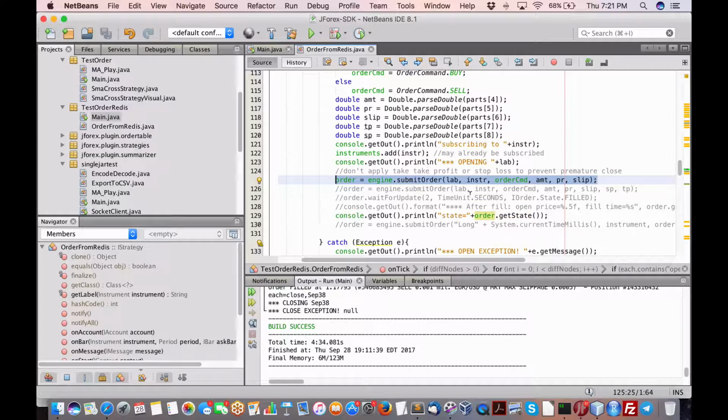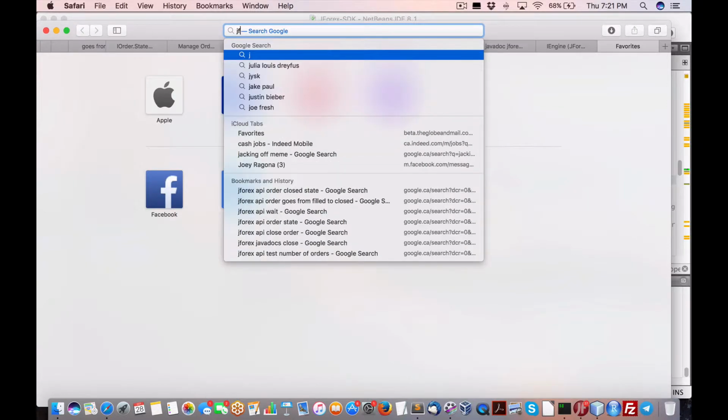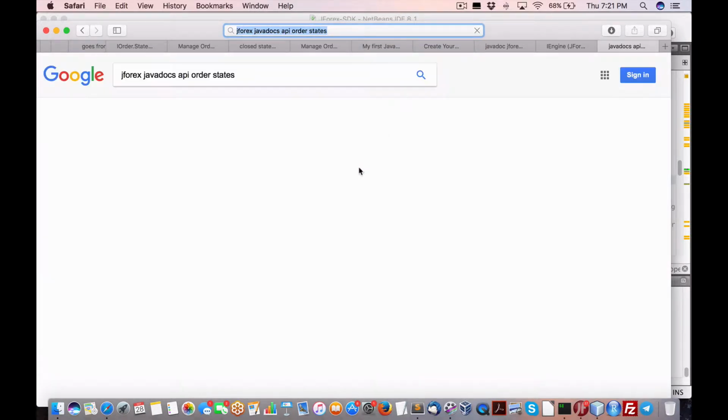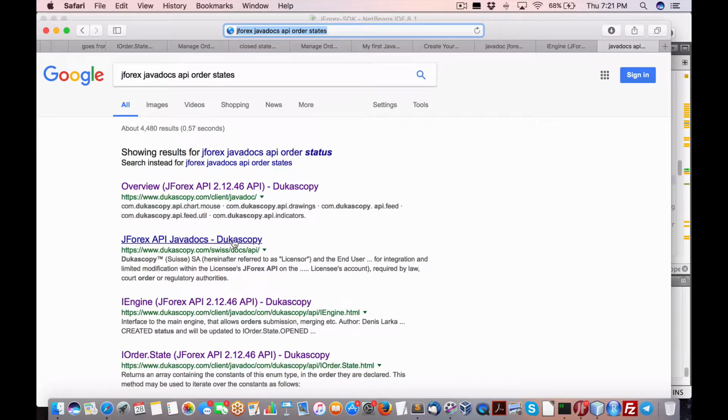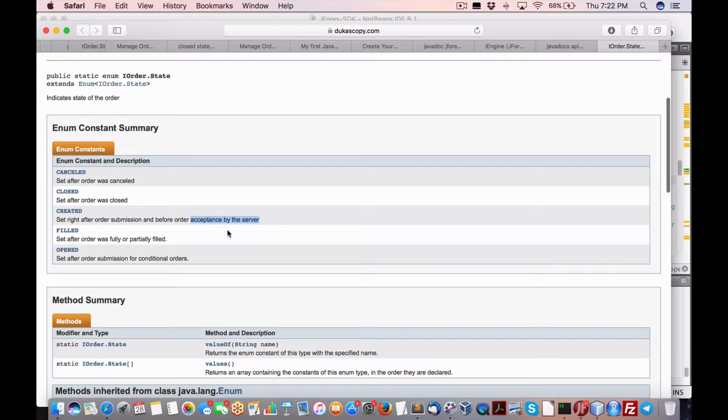Let me just pull up the states here. JForex Java docs API order states. I think it might be this one. Okay. So here are the different states you can get. So it's created. So it's created once the submission is sent in. But the Dukascopy server will then have to process it. And the standard from what I'm seeing in the sample code is wait 2 seconds, and then the status turns to filled. Okay? And then you can also at the same time cancel the order. It may go into an open state as well. But when you close the order, it goes into a closed state.